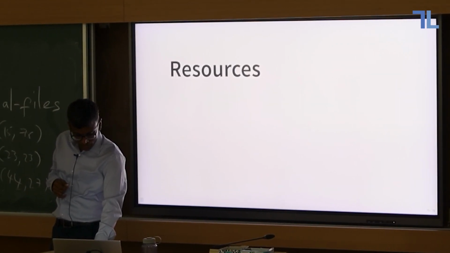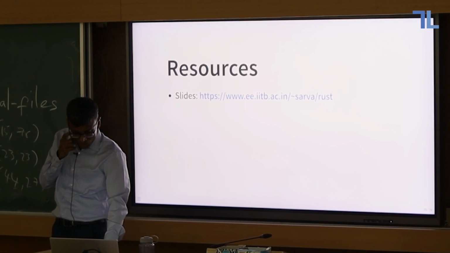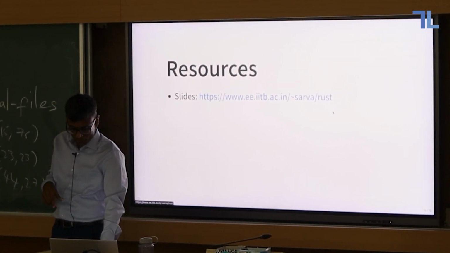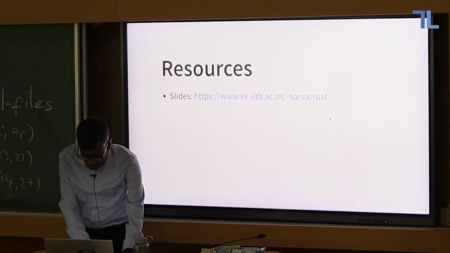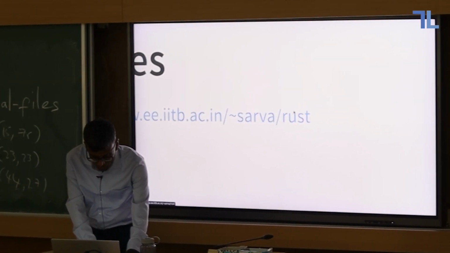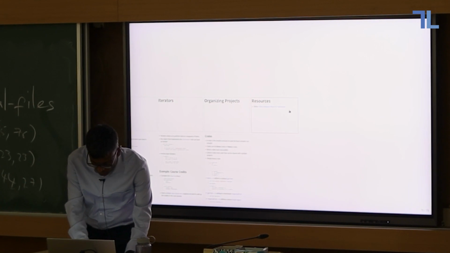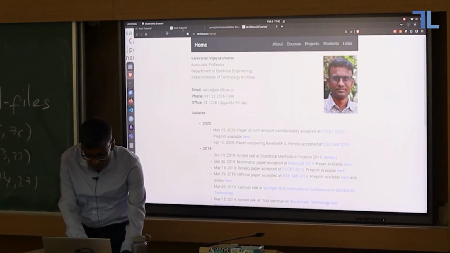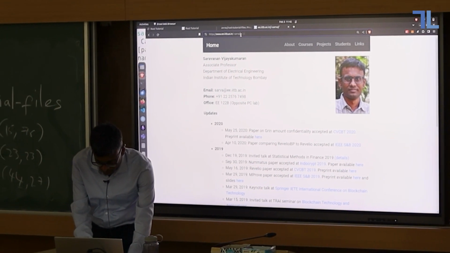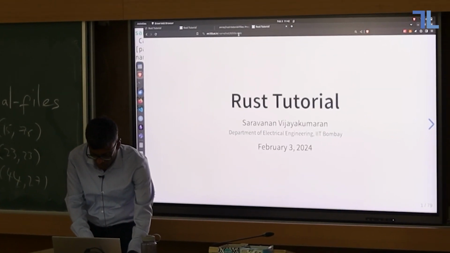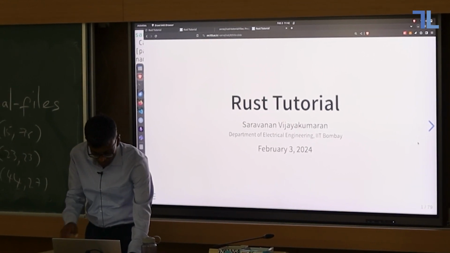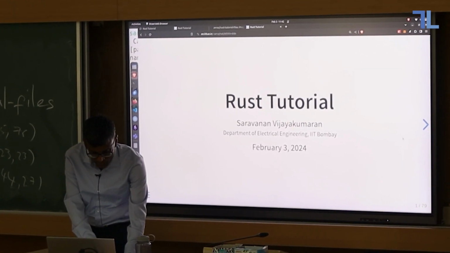So that's all I had. These slides are available: just go to my home page and append the string Rust, and these slides will appear there. Hopefully it works. It should work. So just Rust. Yeah, it works. And I include these controls because on mobile sometimes flipping slides doesn't work.